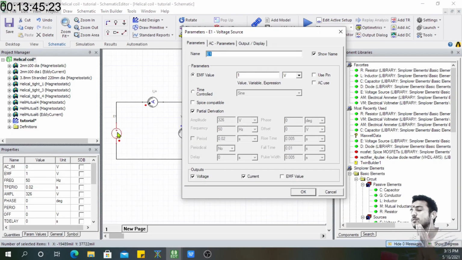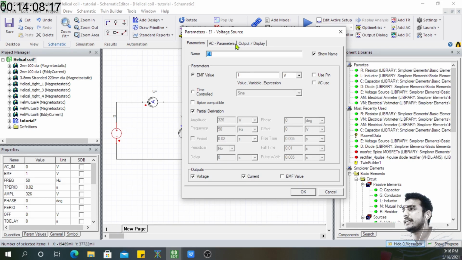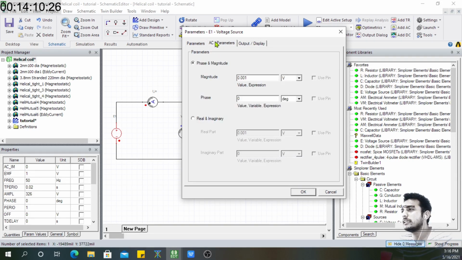Double click on the voltage source, and there are a lot of things that you can do here, but I will simply advise you not to change each and everything here right now. Just leave what's there at default values. Just change a few things that I will tell you. The first thing is do not go to any other tabs, because this AC parameter tab might look very familiar and you might think that the magnitude and phase is exactly what you need, but do not change anything there.